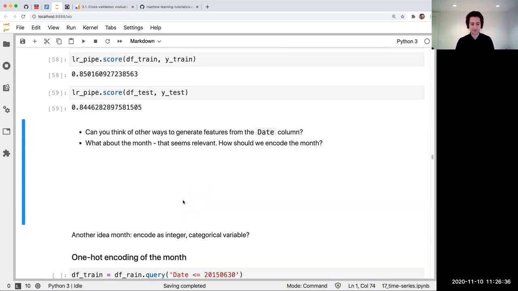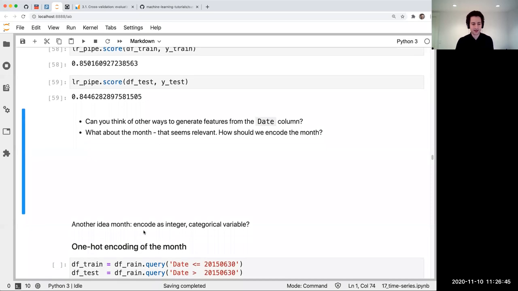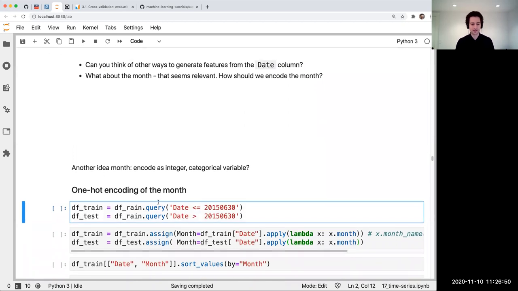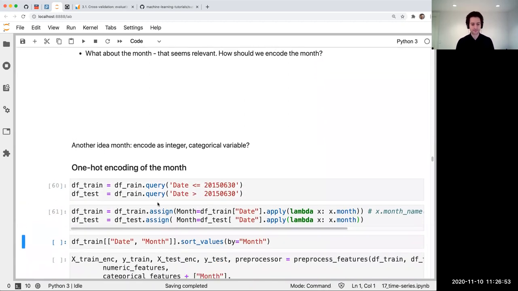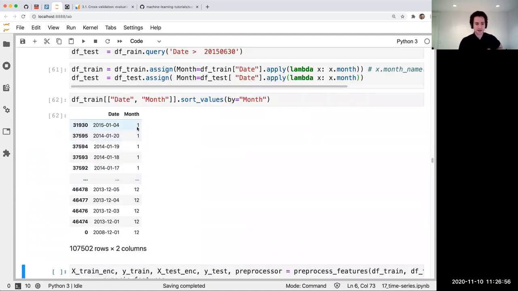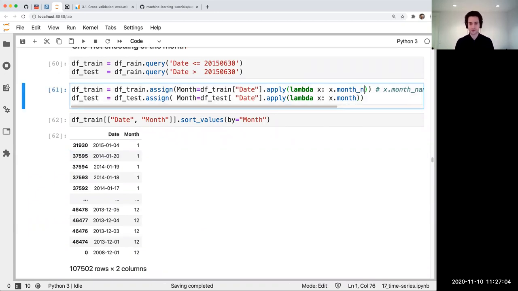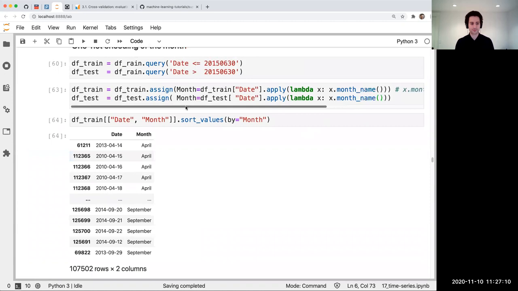I'm seeing some ideas in the chat. Month, okay, lots of good ideas in the chat. I'm going to talk about all of those. But month is a real pain, because is it an integer? Is it a categorical variable? So you can do a one-hot encoding. First, you need to make the column itself. And if you do this, you can use Python to get the actual name of the month, and then you'll do one-hot encoding.